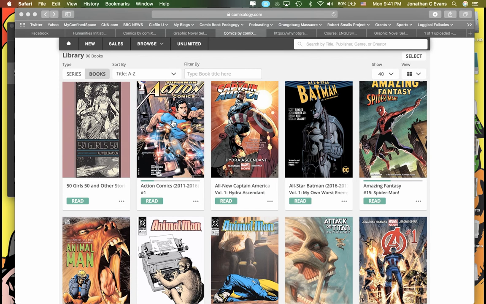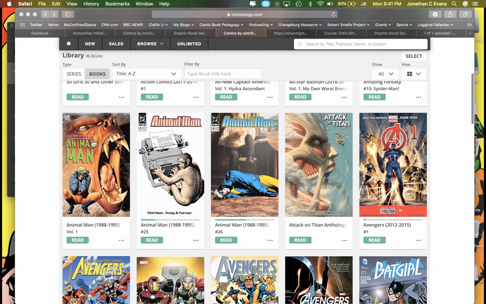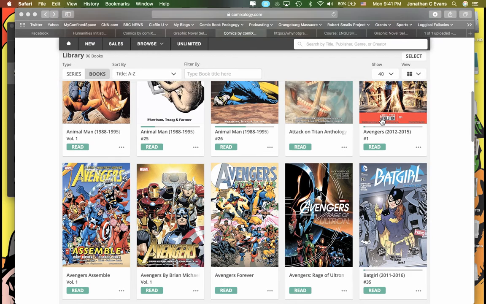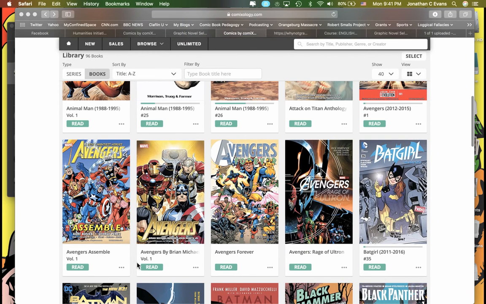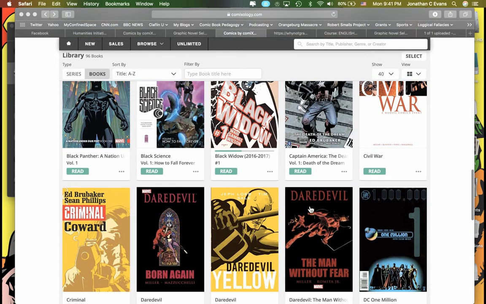For example, this one's a single issue. Now this volume 1, this is a graphic novel. Usually if it says volume, oftentimes. Avengers Forever, Rage of Ultron. I've got quite a few here, and they're in alphabetical order.